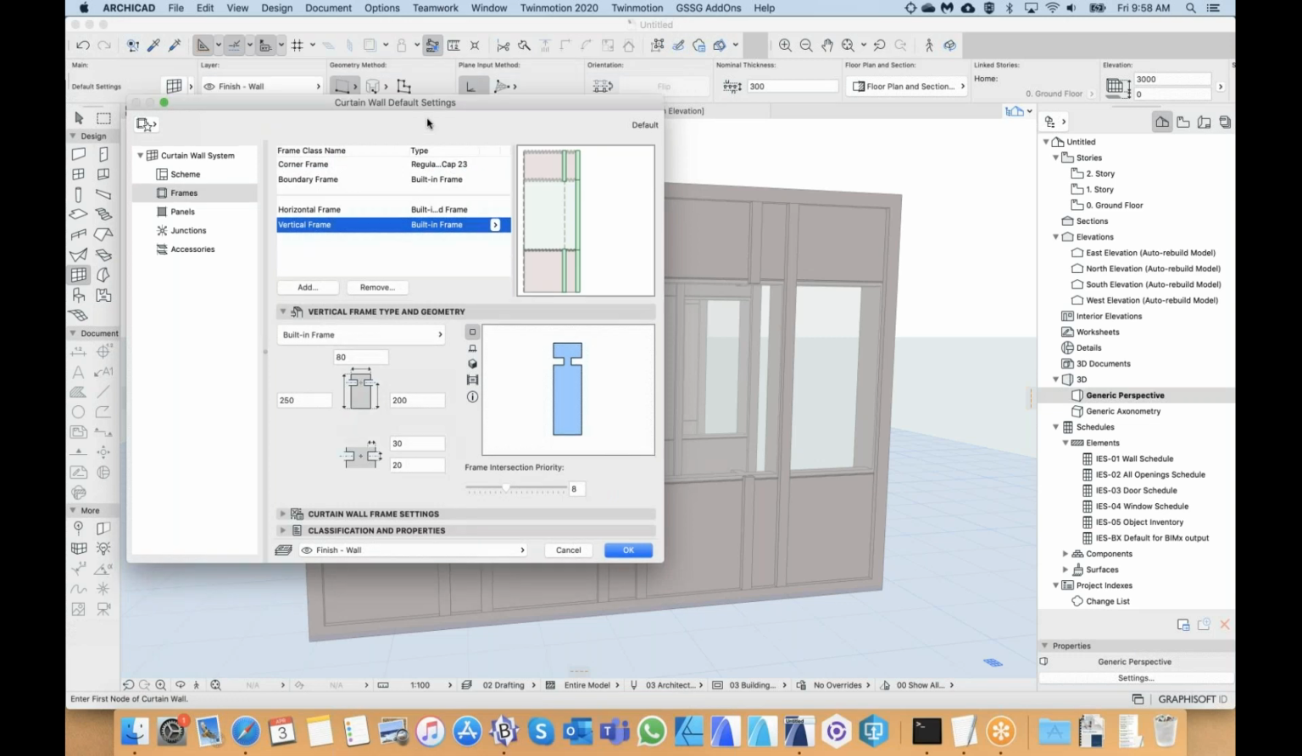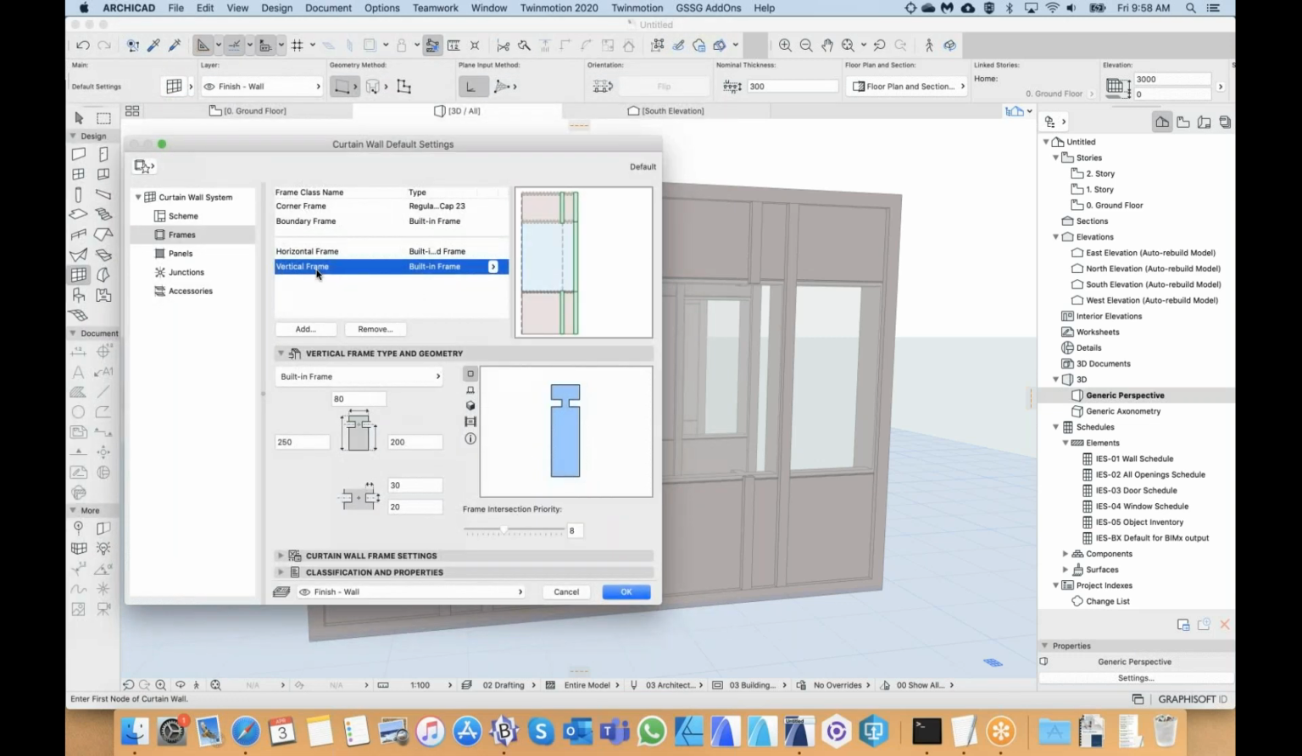One handy thing: once I've set up one frame type and I really like it and want to reuse it, I can either create a favorite, or if I just want to transfer this frame type, for example, into another frame type inside the same curtain wall, so I want to copy the settings, or I want to use this frame type in a second curtain wall.